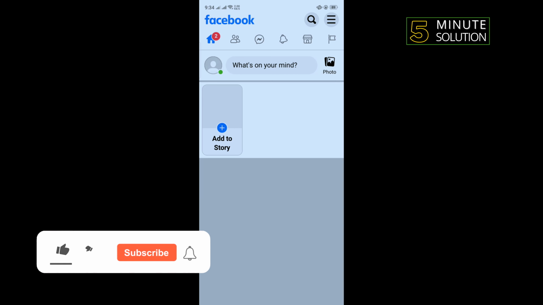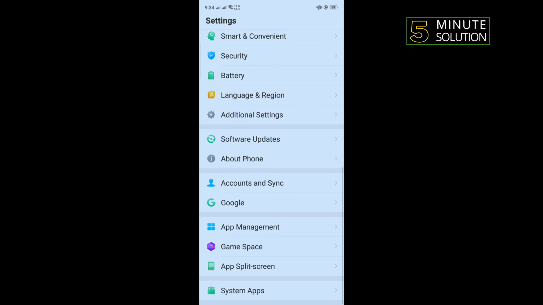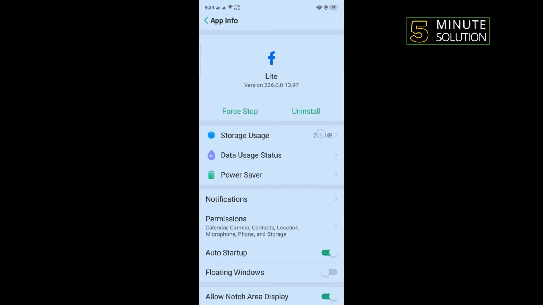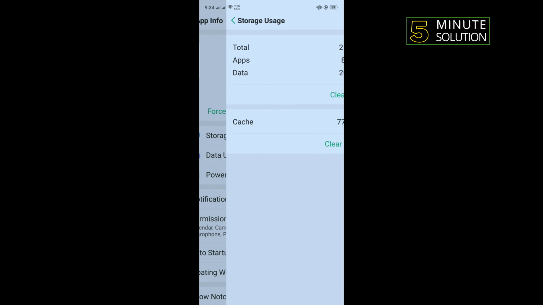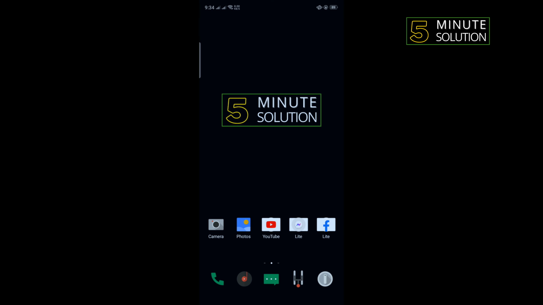So the first solution is we need to clear our Facebook cache file. For that, open your phone settings, scroll down and open app management, and from this list tap on Facebook, tap on storage usage, tap on clear cache, and tap on clear data. After doing this process, you will need to log in again to your Facebook account and then check whether the problem is fixed or not.